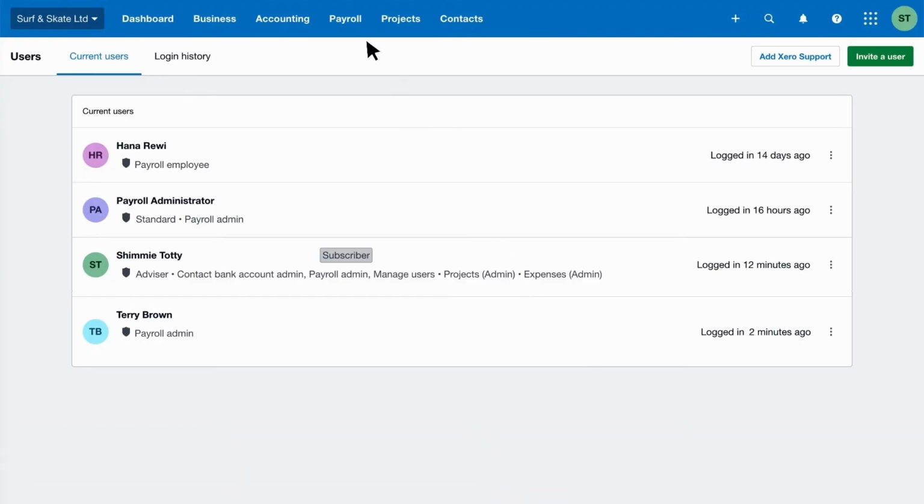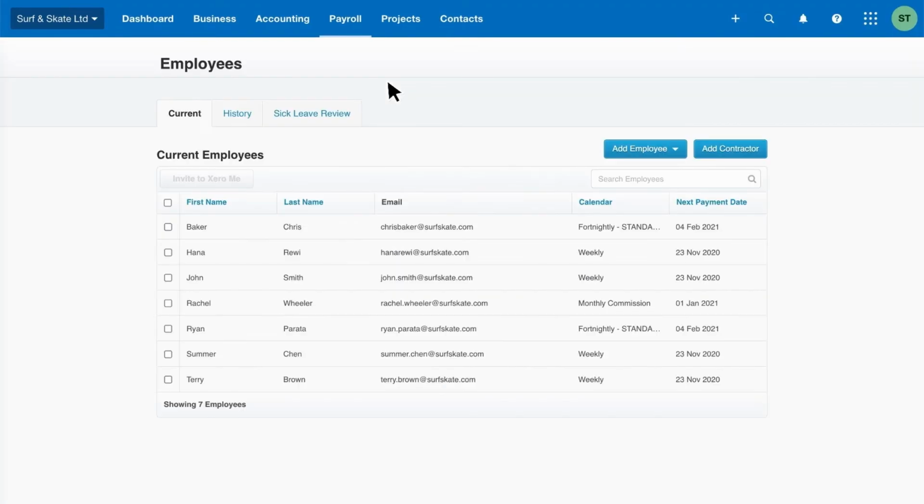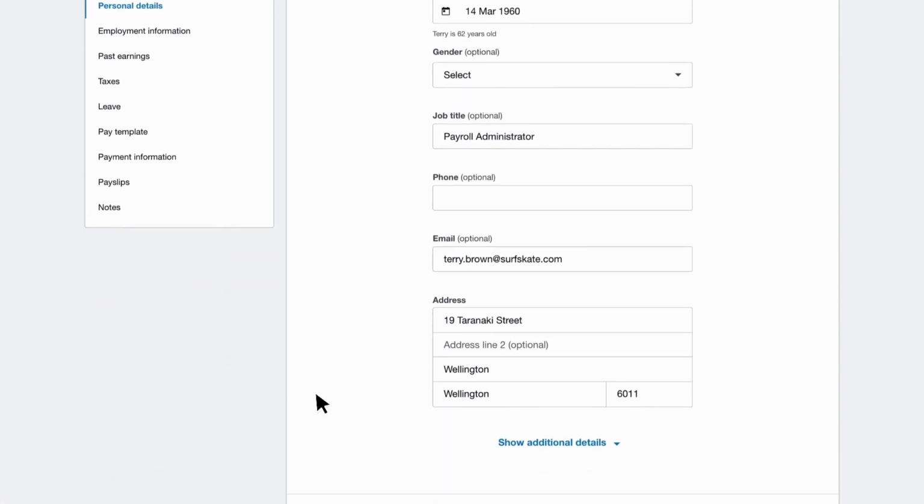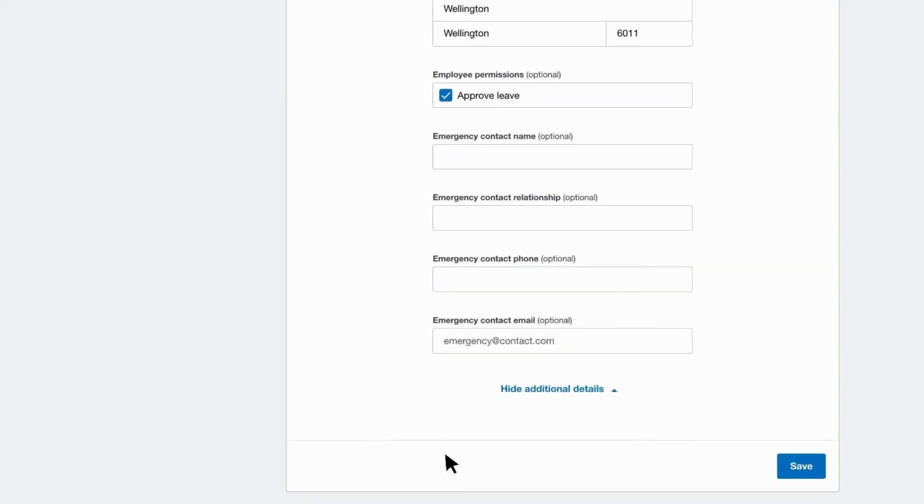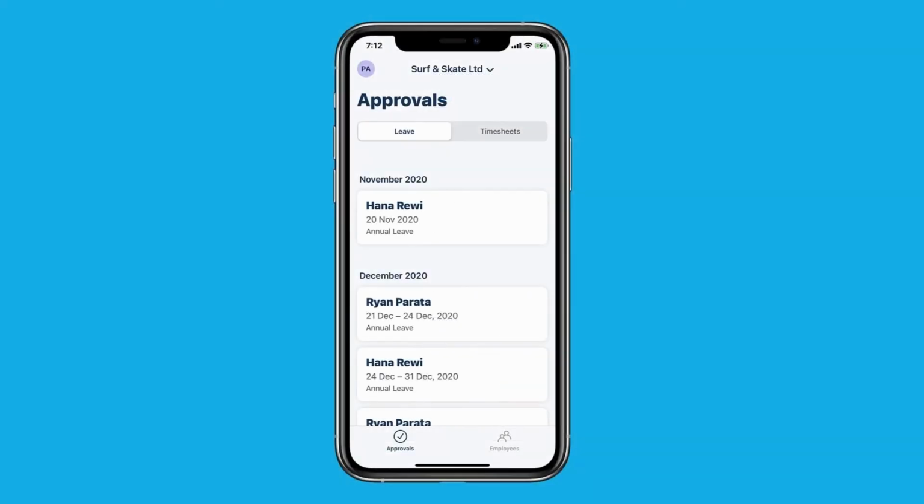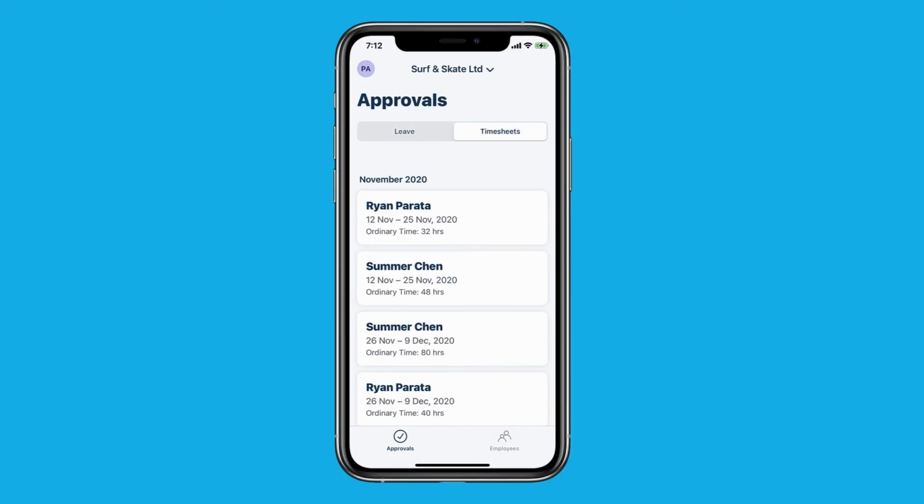Next, let's look at approving leave and time. You can assign managers the ability to approve leave requests and time entries. If they don't have the payroll admin role, they can manage leave and timesheets in the Team Management or Approvals tab of Xero Me. They won't see any other payroll information.